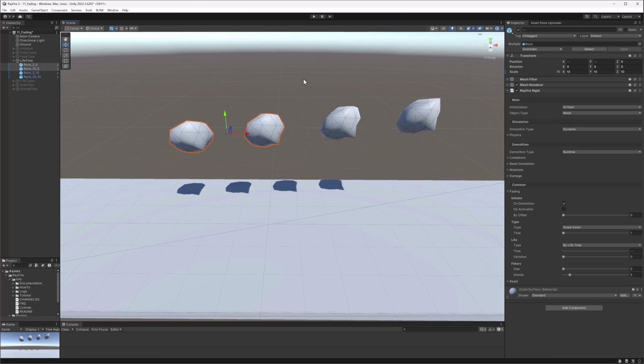And if you want to add some variation, then you can use this variation spinner. So one of the fragments will start to fade while others will stay in the scene. So they will kind of fade in a smooth way.